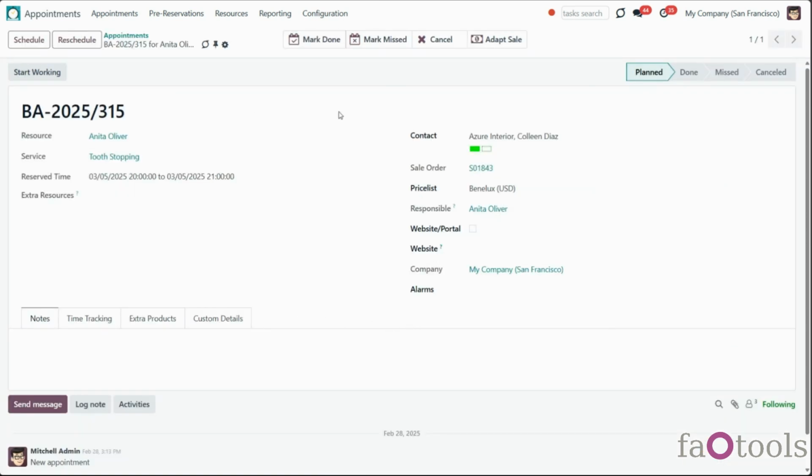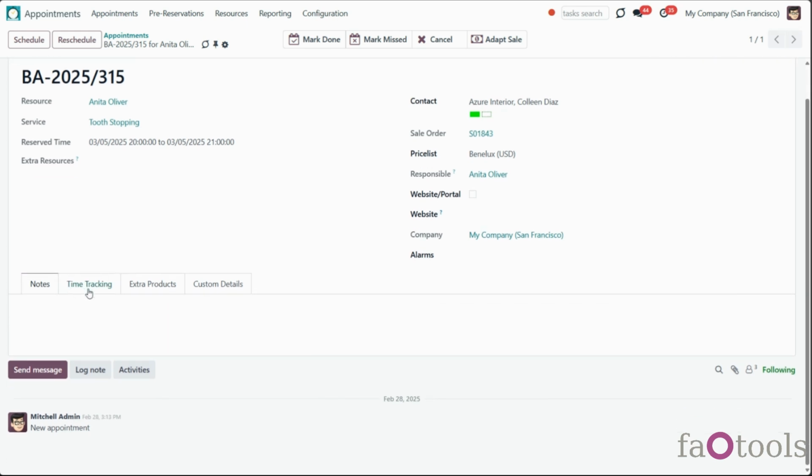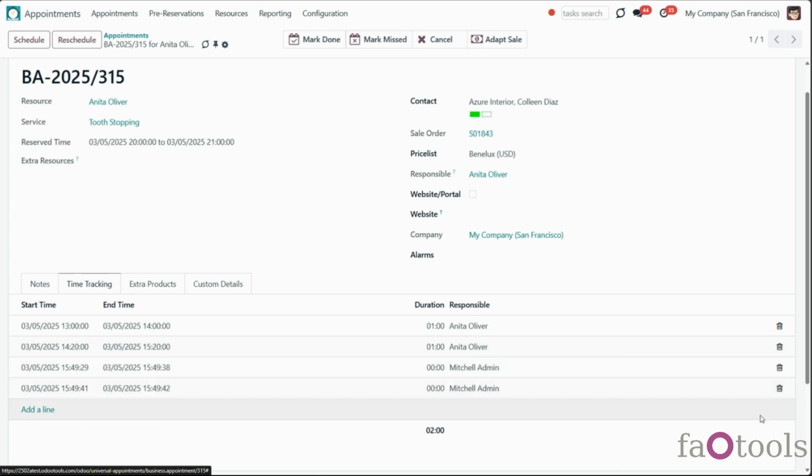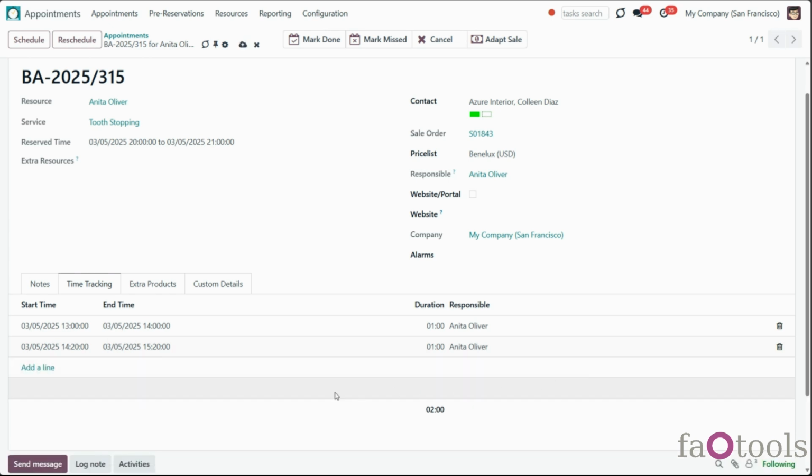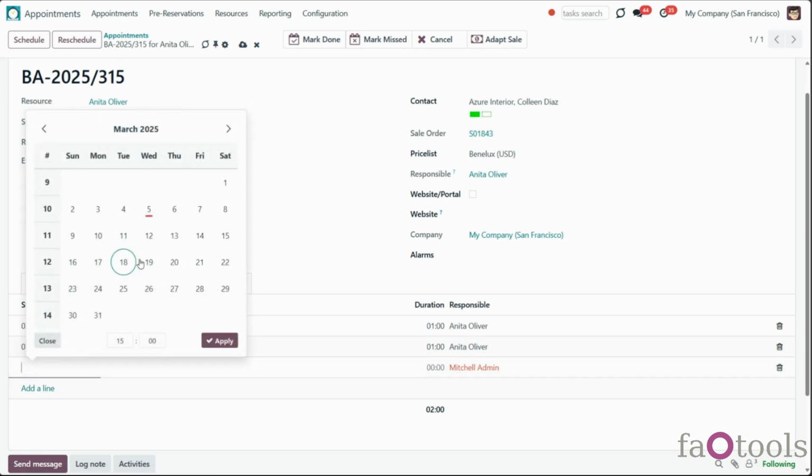Above the appointment, you will find the button Start Working, which will help you to launch the time tracking. When you want to make a pause or when an appointment is over, click Finish Working. The timer can be launched and finished multiple times. The total duration will be recorded and calculated in the tab Time Tracking. In the same tab, you can also add the working time manually. This way, you will be able to charge the client for the exact time spent providing the service.